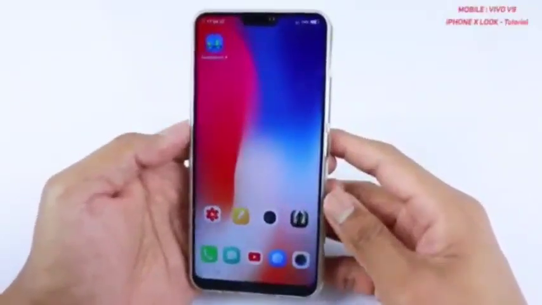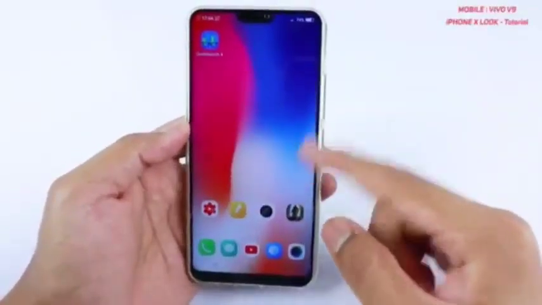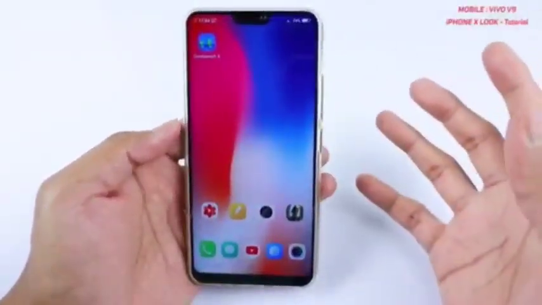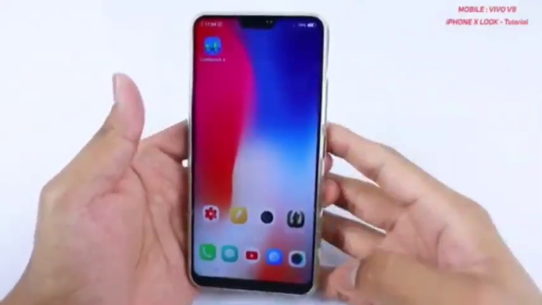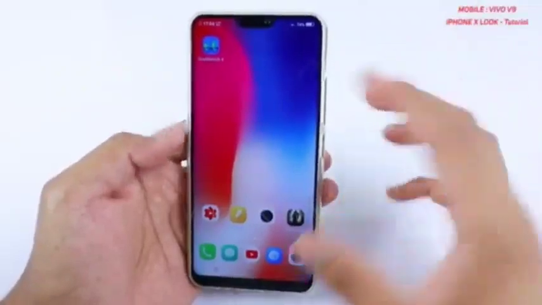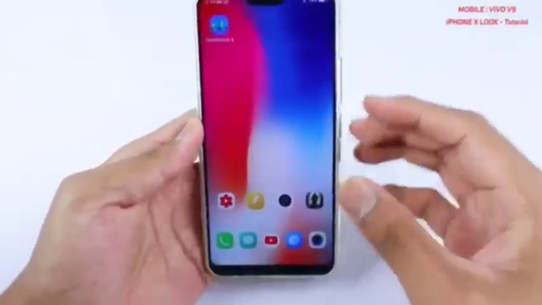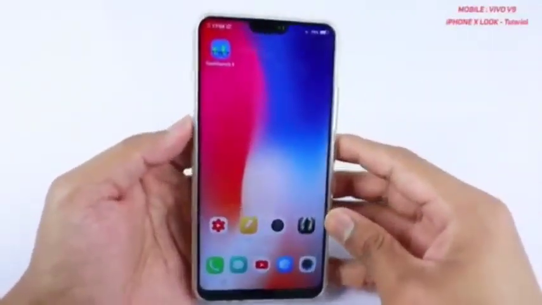In this video I'll show you how you can transform your Vivo V9's look into iPhone X style. So iPhone X has iOS 11 or even iOS 12 launcher. How you can bring that launcher into your Vivo V9, that's what I'll show you. It's very interesting and very easy.